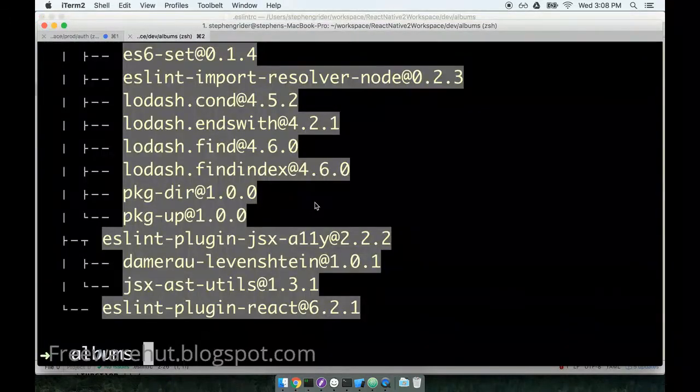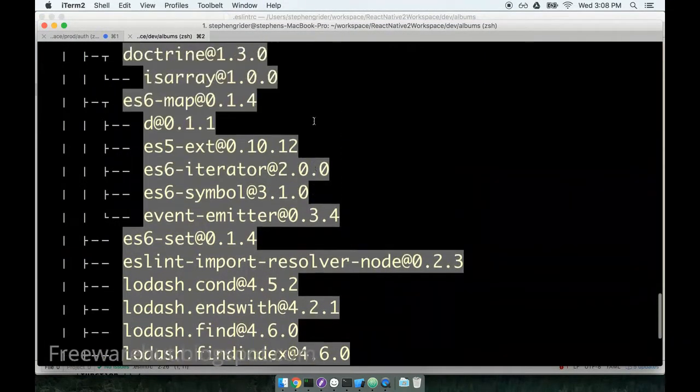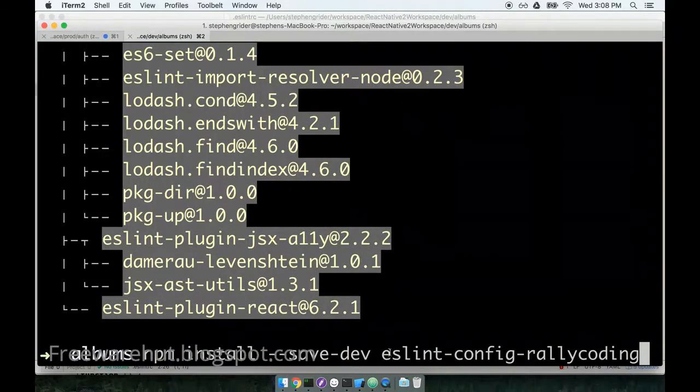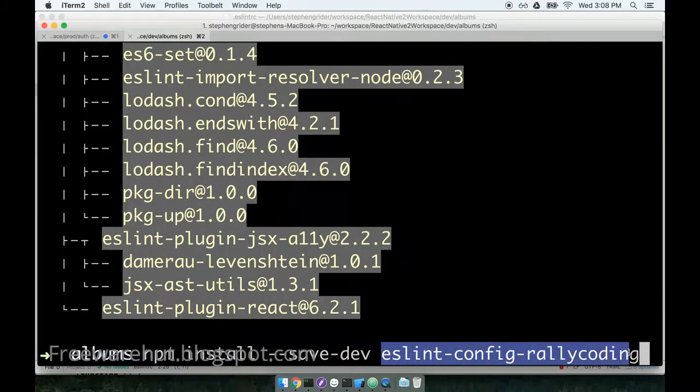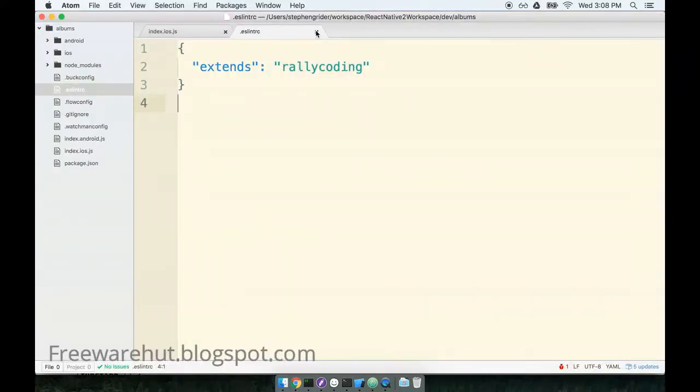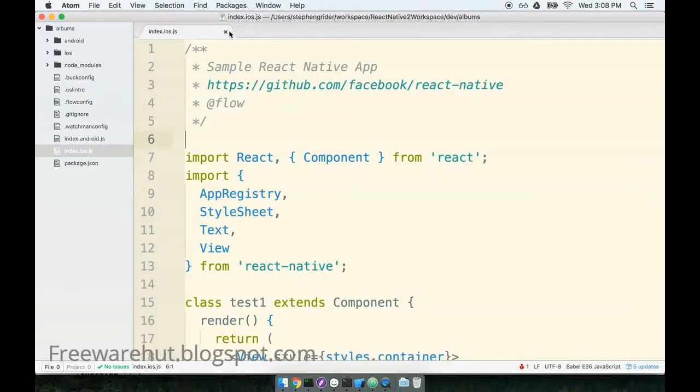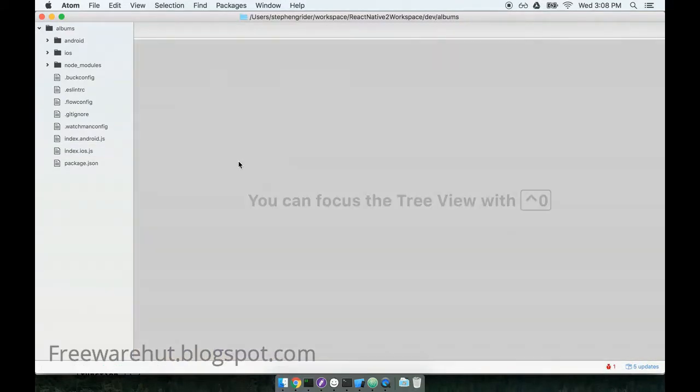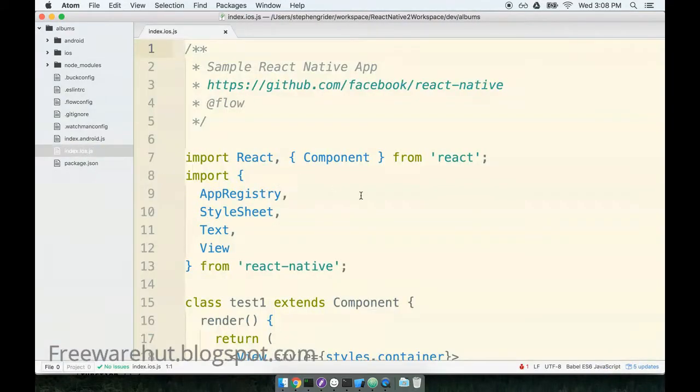So we just installed, and it looks like it just wrapped up successfully, an ESLint config called specifically rally coding. So we're just telling ESLint, hey, go use that configuration that we just downloaded. All right, so now the last step, I'm going to close out the ESLint file. I'm going to close out the index.js file and then reopen it. And then once I reopen it, my ESLint, my linter should be active.